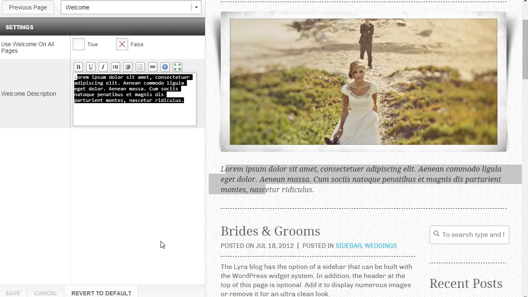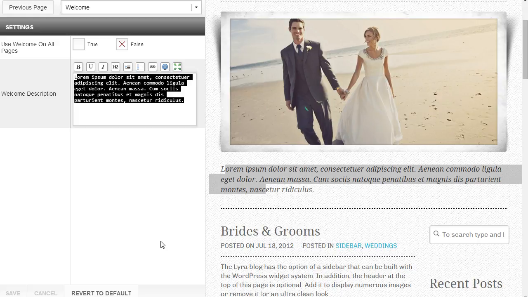And that's it. I cover a lot of the other options like the design options and your fonts and so on in other documentation areas.